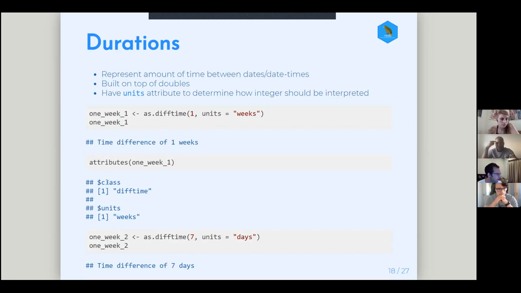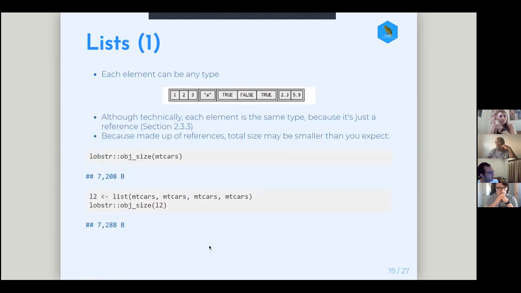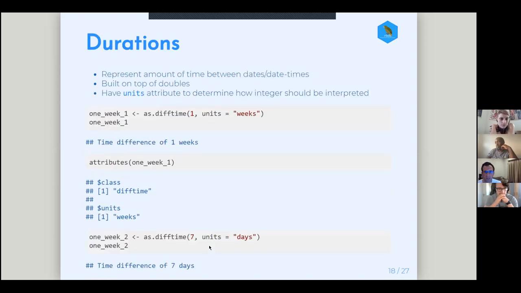If we look at the attributes, then as promised, the class attribute is difftime, which again will affect how the printing is done, and the units attribute, which is weeks. We can also create days and different types of units like this. And that's basically the other important base R S3 vector type. I think that's basically it for S3 objects from base R for now. Well, S3 vectors, I should say, because data frames are also S3 objects, if I remember correctly. But we'll get to that.